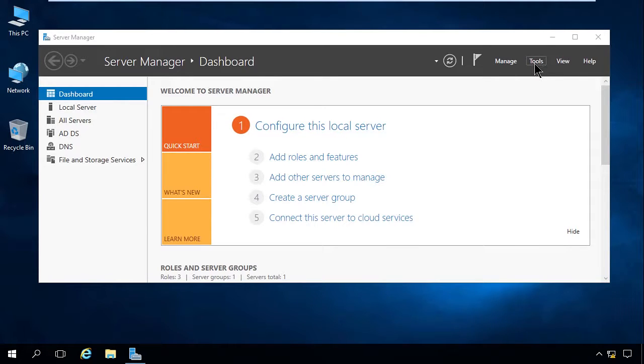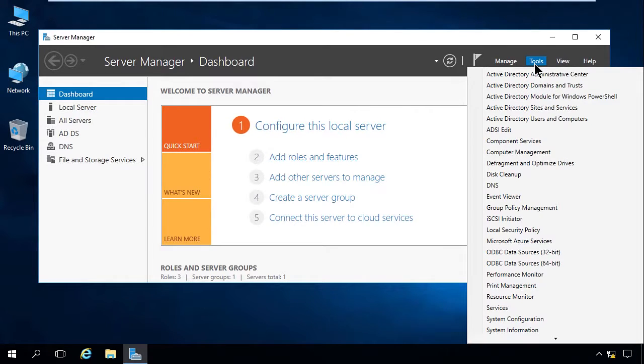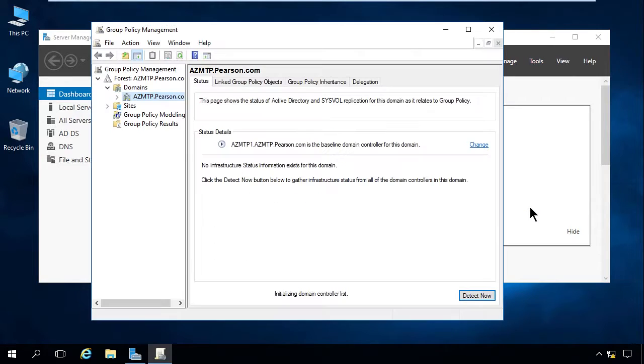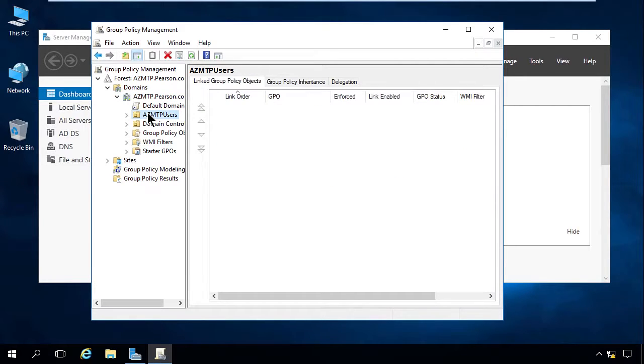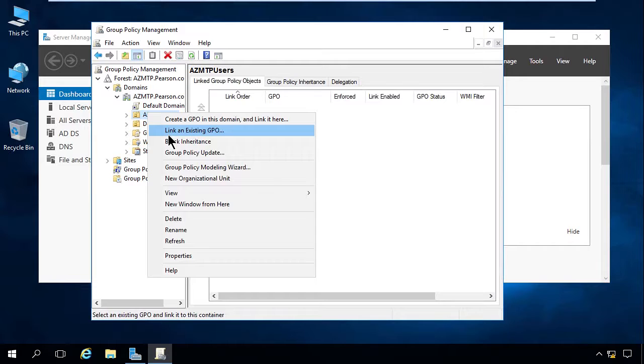So here we are in our image, and we're going to start at Tools, which is normally where we start. We're going to go down to Group Policy Management Console. And inside of here, we're going to see that we have domains, and specifically, it's located our azmtp pearson.com domain. So remember, I can apply a group policy at this level here, the domain level, or I can go to an organizational unit. So as I click on azmtp users, I right-click, and I can link an existing group policy there, or create a new group policy and link it here.